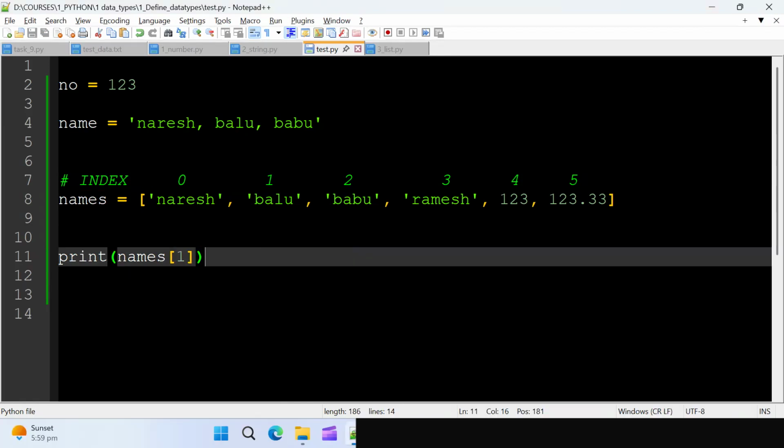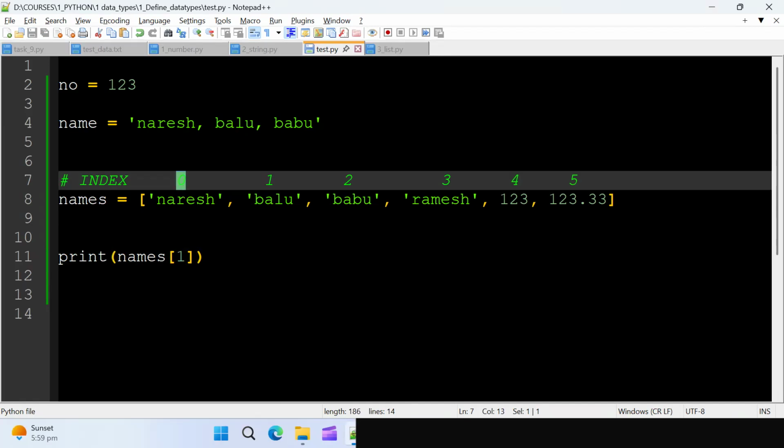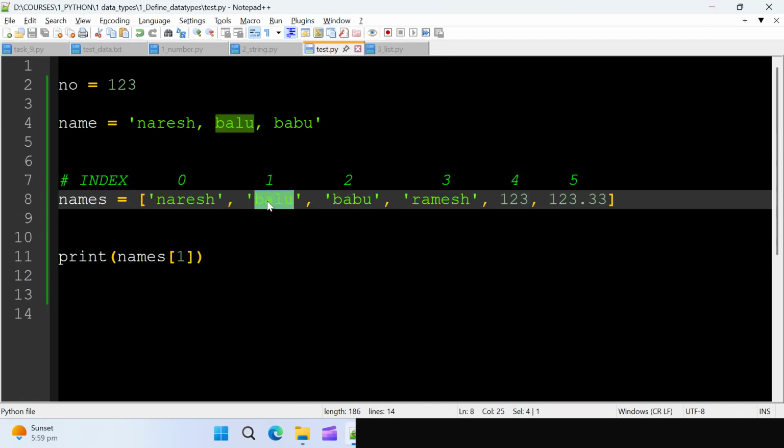Let me explain one more time. Index starts with 0. That means the first value will be stored at index 0, then the second value will be 1. Like that, it will increase till however many values we have in a list.